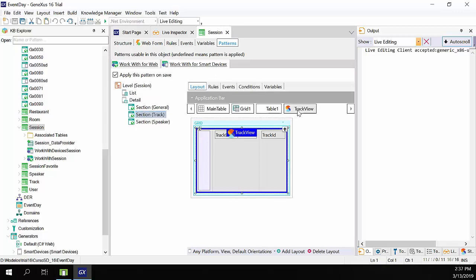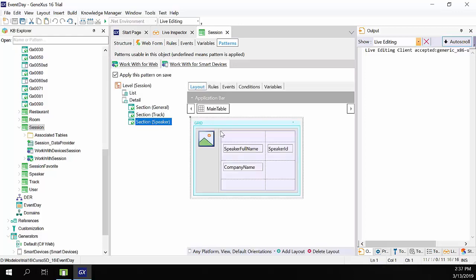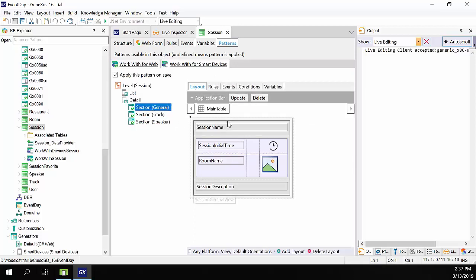The track view stencil. And we applied it to section speaker, the speaker info stencil, and to the general section, the session general view stencil. Attached to the material, you'll find the xpz additional_stencils.xpz, along with the objects we're using.